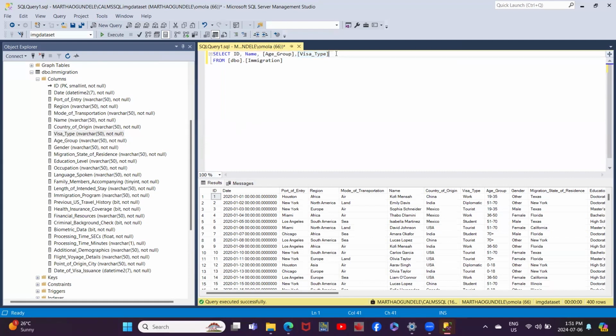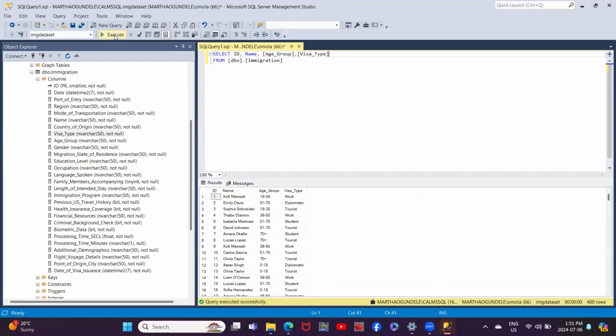which we already have in our next line here, and say that I want to select just the ID, the name, the age group from this database, and I'll press execute. And I hope you can see that in our report view here, we can see exactly what I just selected.